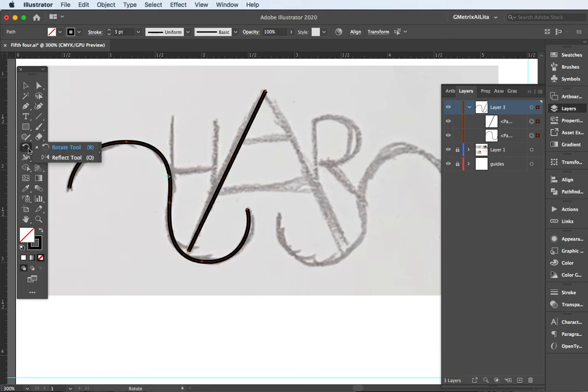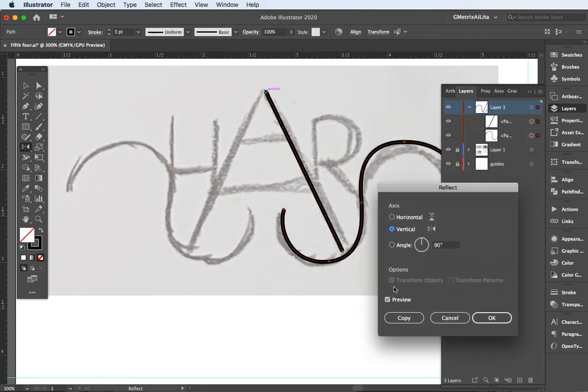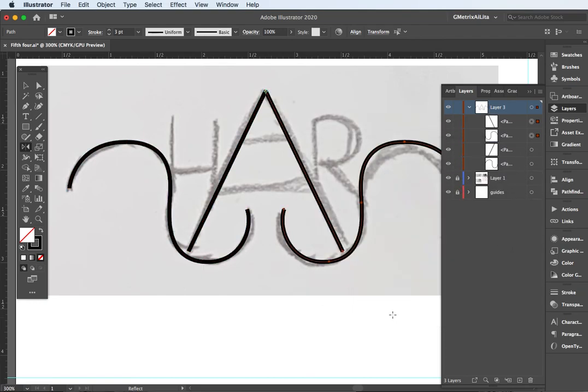go in the tool that looks like a rotation circle, it's the rotate tool, and click on reflect, and go right to the top where this point is, and just hold the option and click. And this is going to bring up the reflect window. It's going to show you what it looks like in a preview. And I'm just going to click on copy. So now I have this part flipped over.